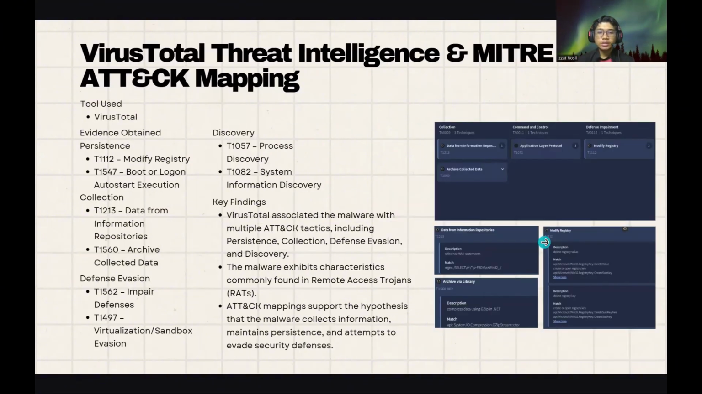Finally, we use VirusTotal to gather threat intelligence and map the malware's behavior to the MITRE ATT&CK framework. VirusTotal associated the malware with several techniques, including modify registry and boot or logon autostart execution under persistence, data from information repositories and archive collected data under collection, impair defenses and virtualization or sandbox evasion under defense evasion, and process discovery and system information discovery under discovery.